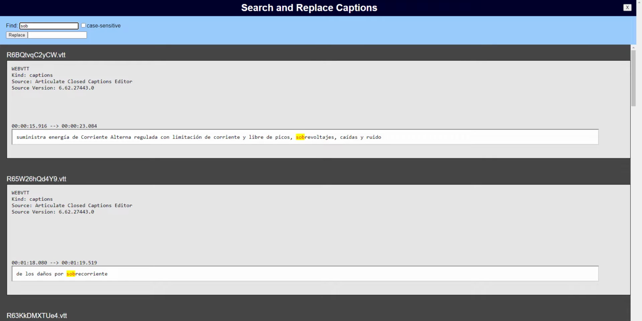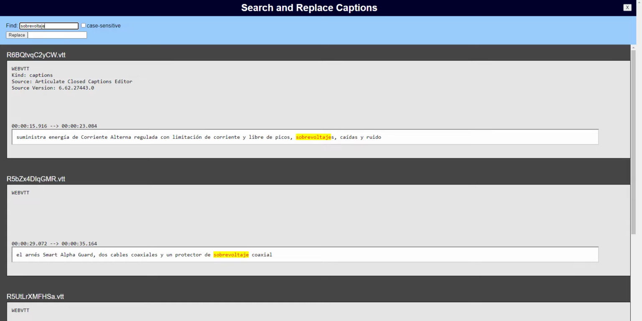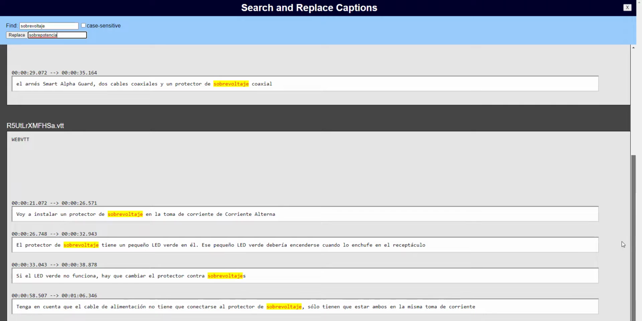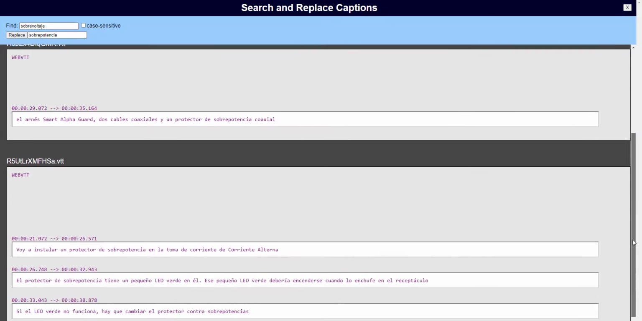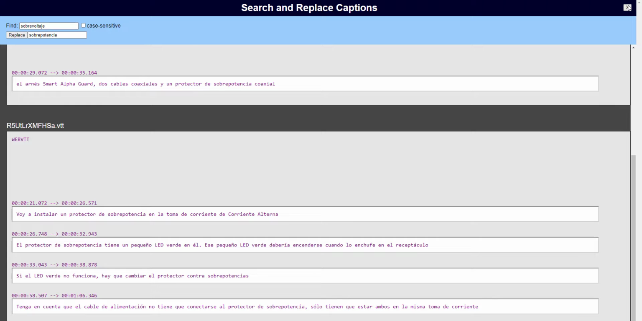Let's say I wanted to change that sobre voltaje to sobre potencia, for example. Okay, I can see I have 1, 2, 3, 4, 5, 6, multiple instances. Replace, there we are. Okay, they've all been replaced.